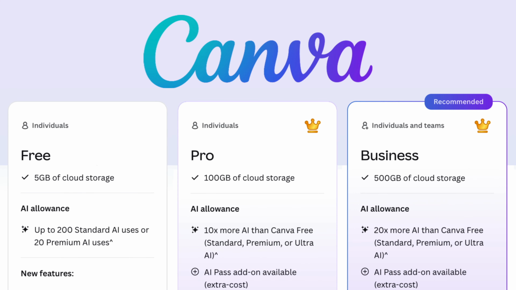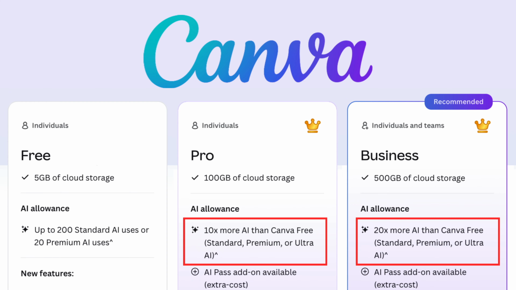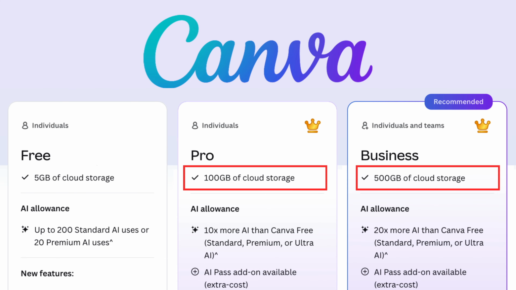Finally, Canva Business AI allowances are double those of Canva Pro, and it gives you considerably more storage than the Pro plan too, 500 gigabytes. Okay, so that's a walkthrough of the key features of Canva Business.